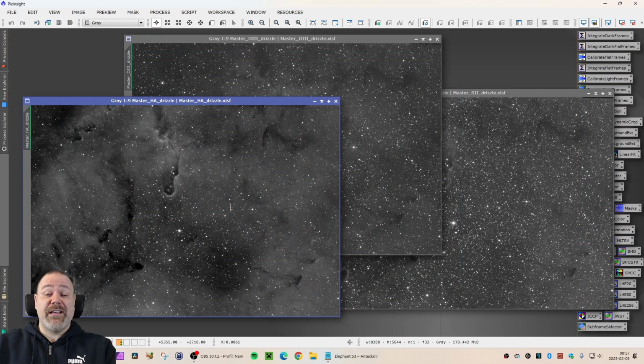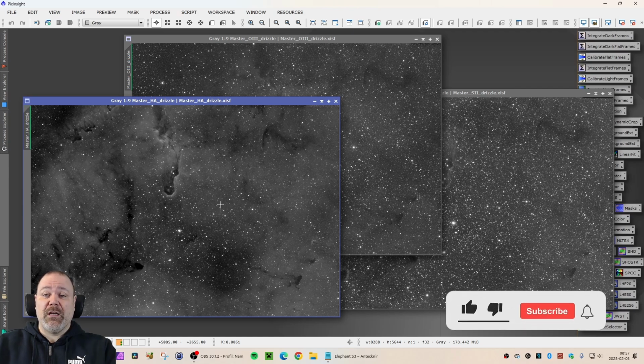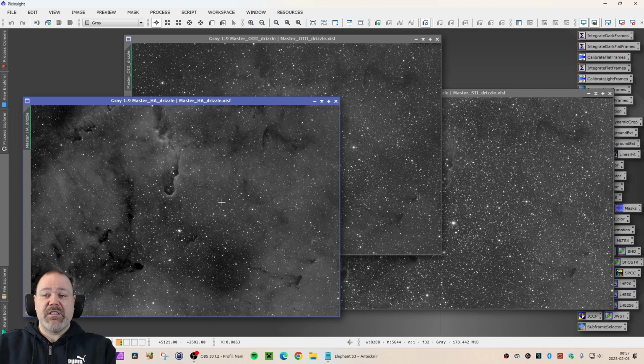Looking at the data here for the Elephant Trunk Nebula, I have 157 light frames, and that is 13 hours of total integration time, 57 HA, 46 O3 and 54 S2. In this case I have used the original stacked and drizzled master light frames, so I haven't done anything to the source material whatsoever.